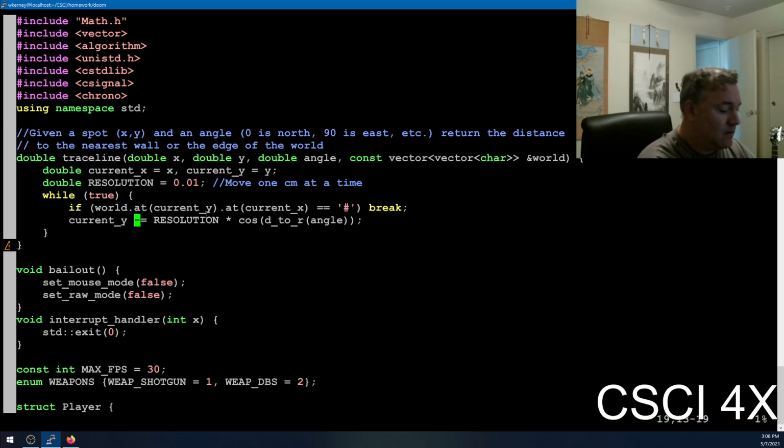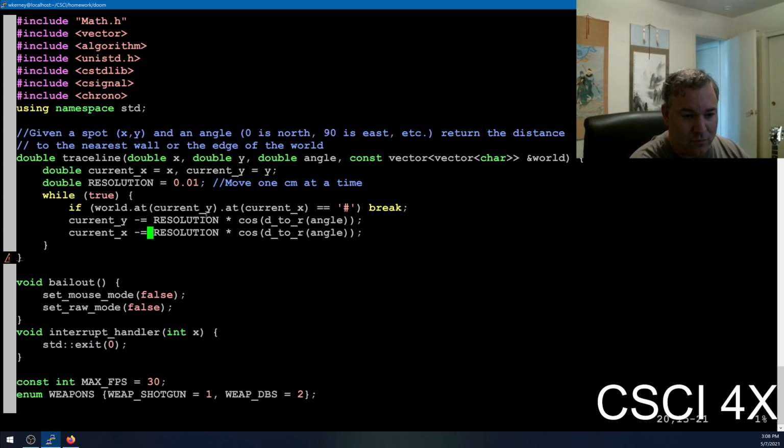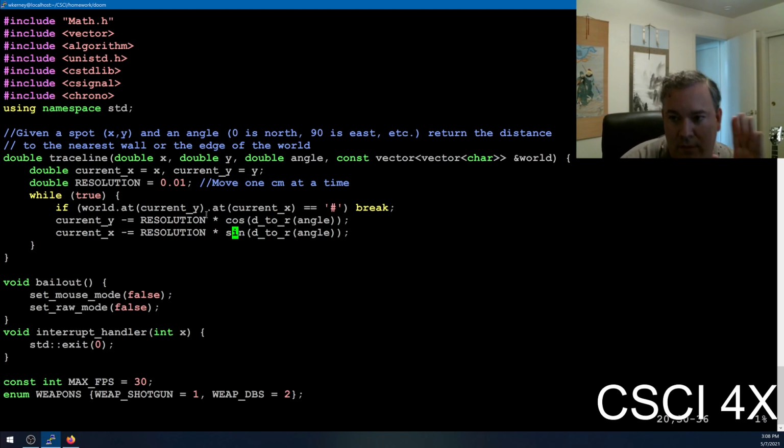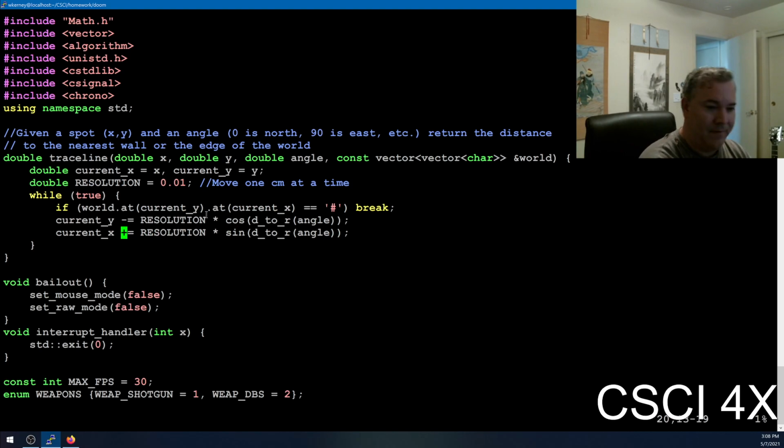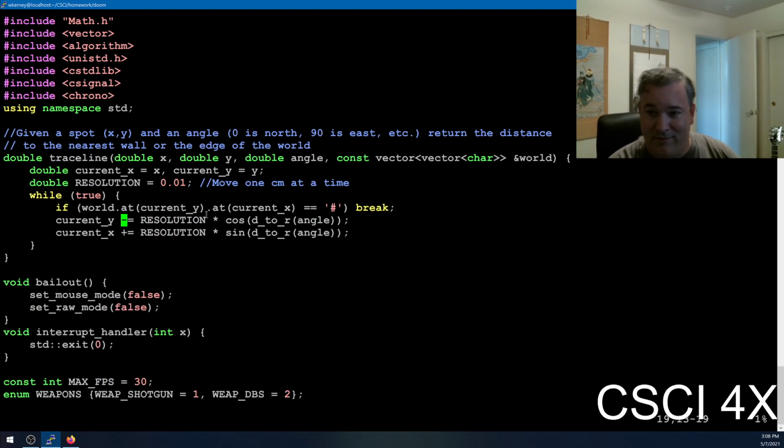Okay, and then current x, sine. So if we're facing east, which is 90, the sine of that is 1, and so this would be plus. Okay. Maybe I should have picked a different coordinate system. I don't really care. It's a good exercise for you guys. Math majors out there are probably screaming in horror at me doing it this way, but I'm using screen coordinates and polar, whatever.